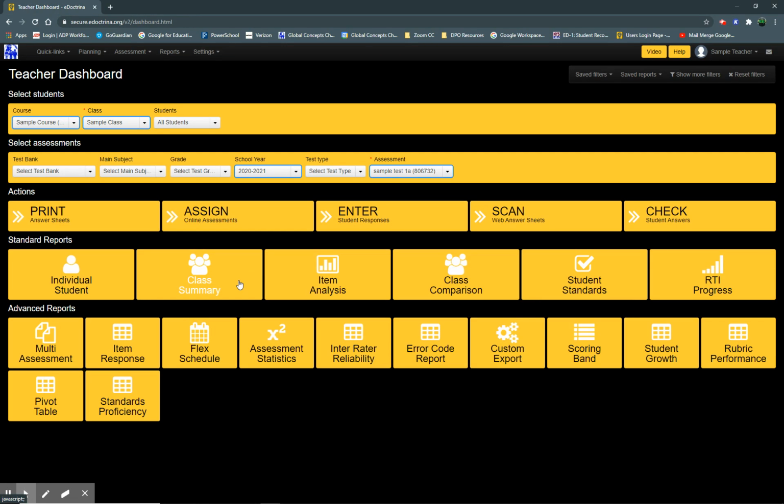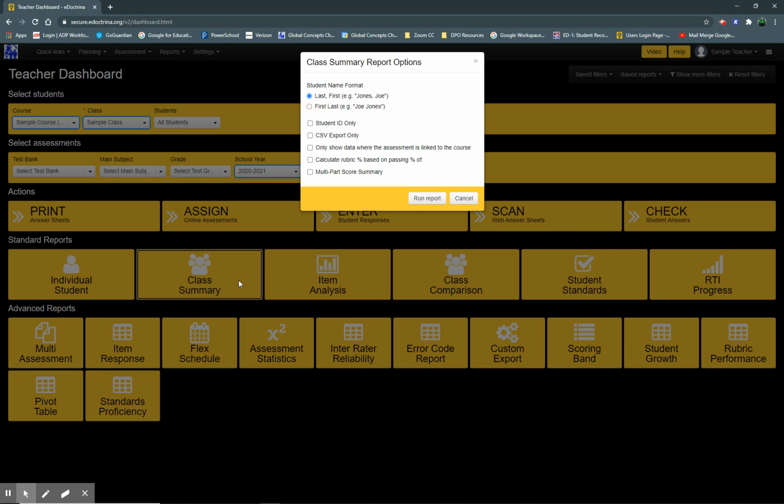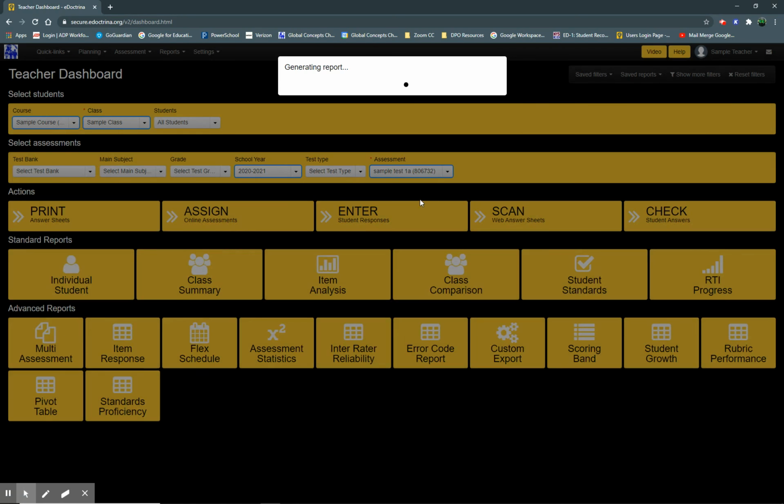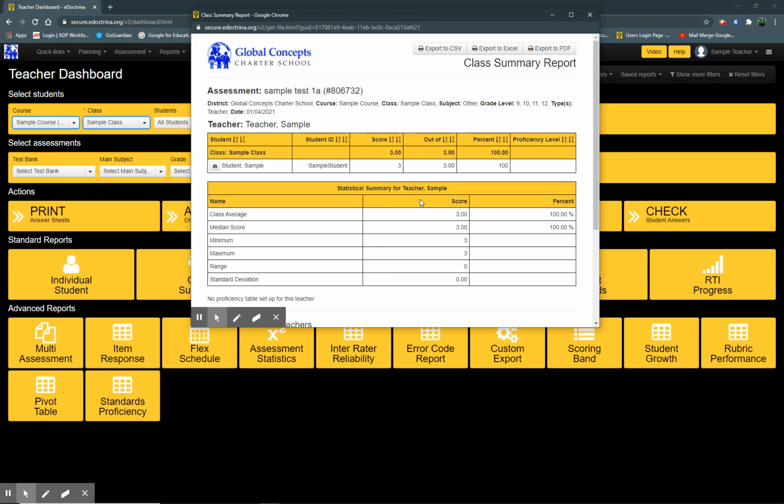Class summary is a little different. What this does is it will give you, first off, the option: do you want it displayed as last first or first last, whatever you like. I'm going to run it from here and show you. So this will give you individual students listed here. Again, my example only has one student in that class, so that's all we're going to see.